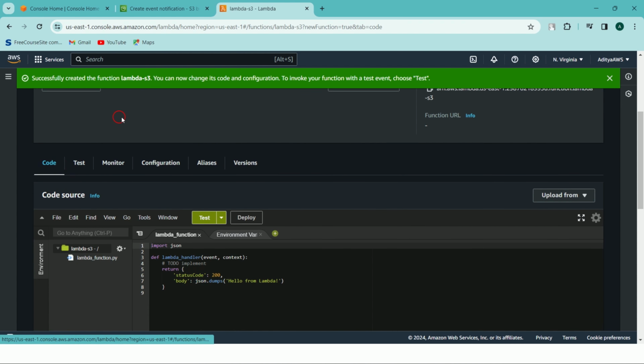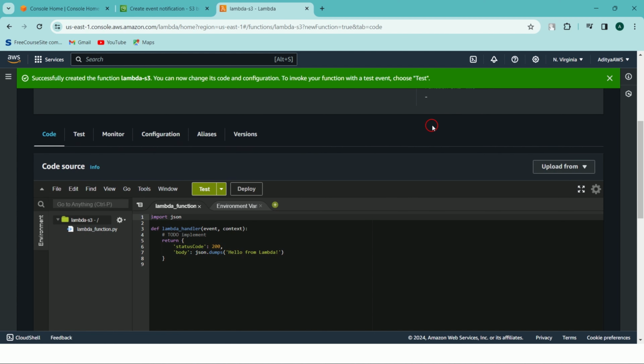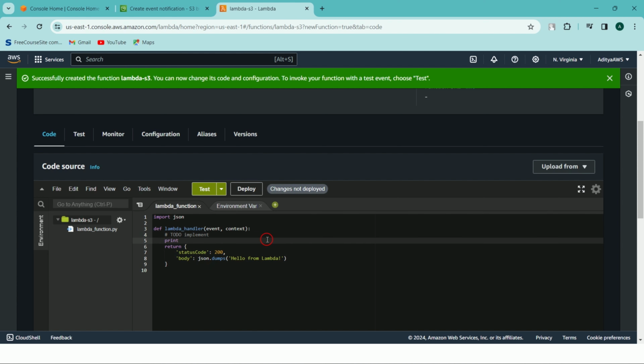Okay. And as we know, these are the things in our Lambda section, right? Lambda introductory sections. What is code? What is test? What is monitor, configuration, alias and all, right? And this is our code. So we'll do one thing. We'll print this event also to see what event we're getting, whether this S3 event is invoking this Lambda or not.